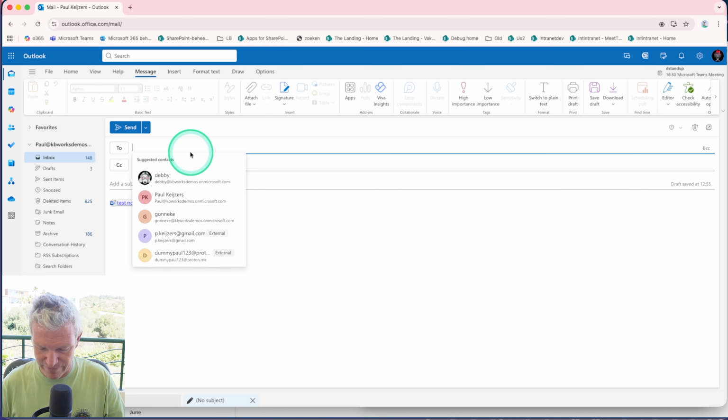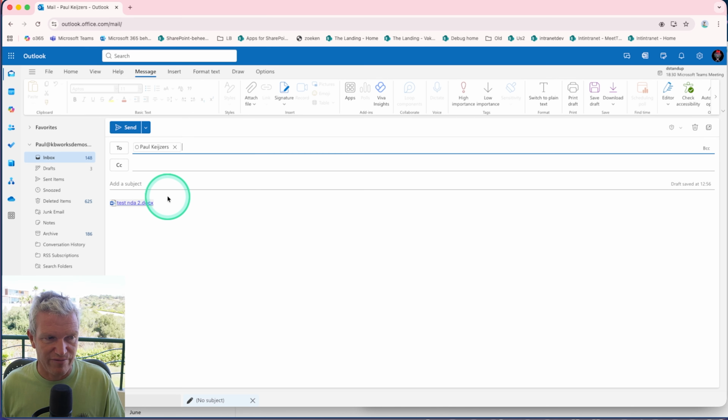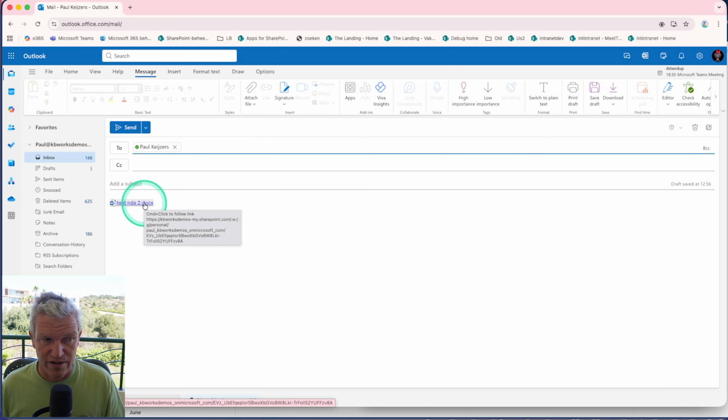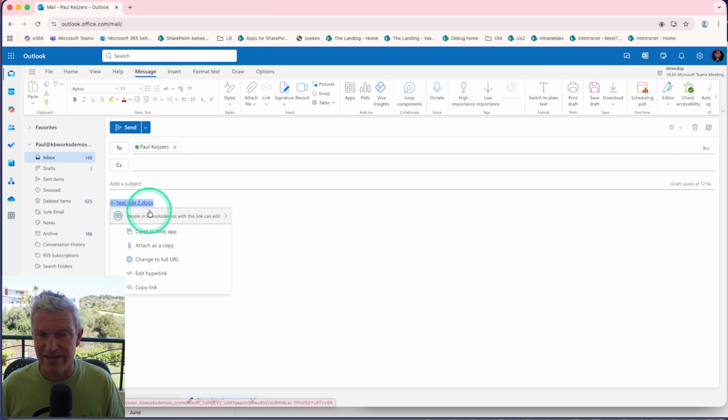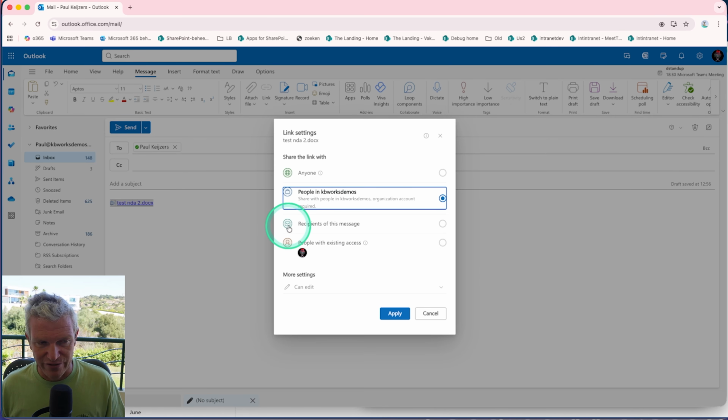Now in this case, I'm going to add a colleague at KbWorks demos, and now if I would send it, he cannot edit the document. So what do we need to do? We click on this link, and then we get this menu. And if we click on the menu, we get the options we have in the sharing. And in this case, I can do all because they already have access.